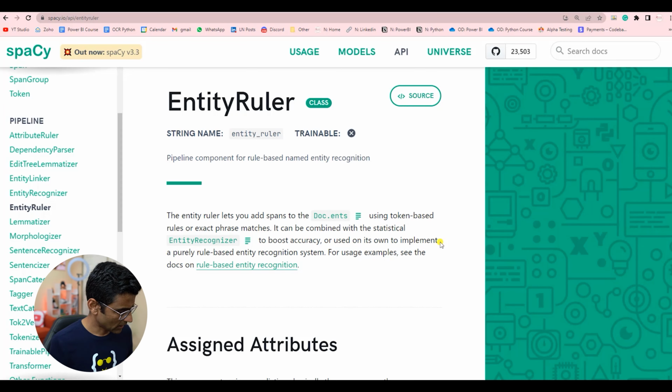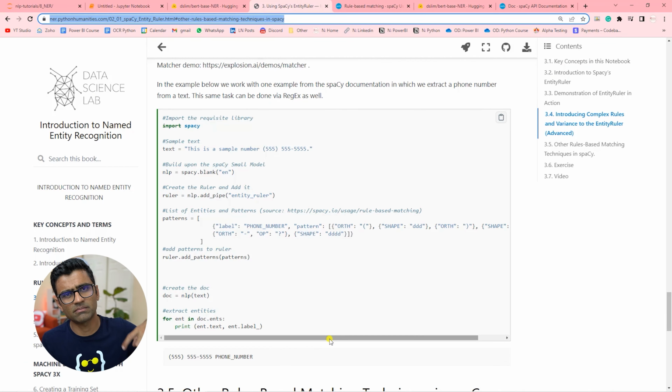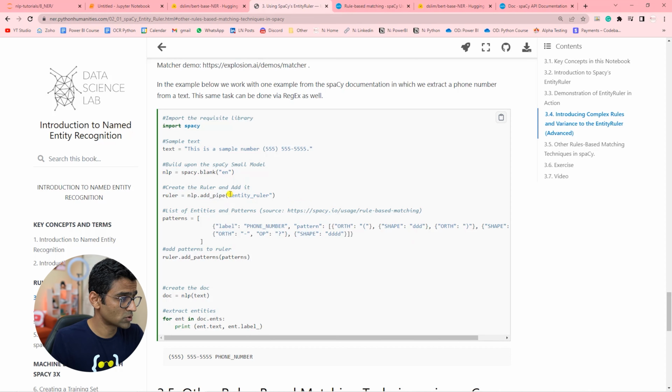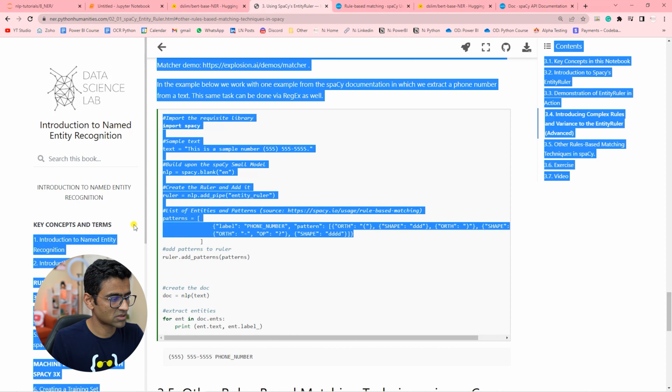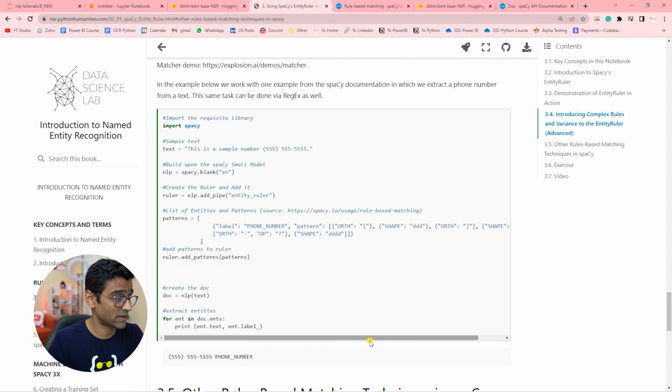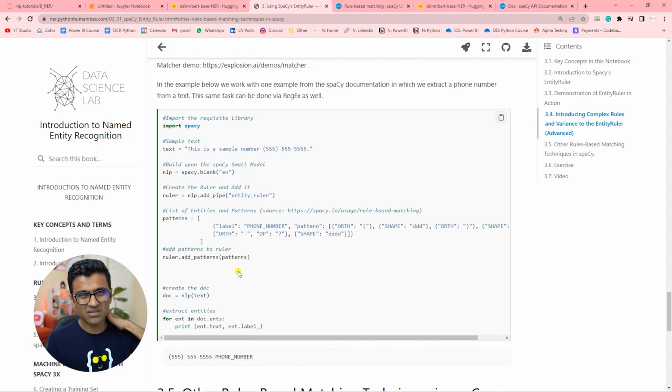Okay, and I found this nice article which I'm going to show you guys. The article link is there in the description. So see here, to recognize phone number, you can use entity ruler class, and you can specify your pattern like this. This is just the syntax that you can use to specify that pattern. And when you do that, see, it says phone number. This is a phone number. I'm not covering this because this is just the basics of NER.